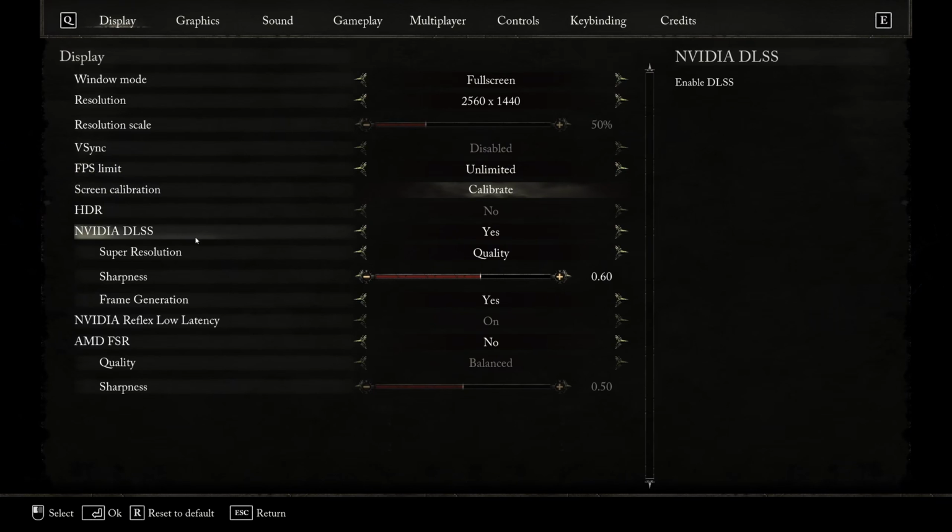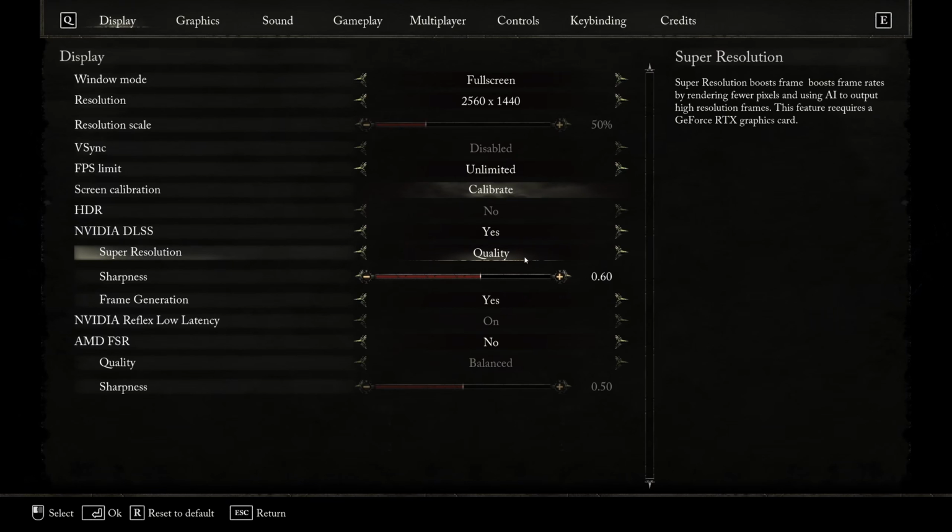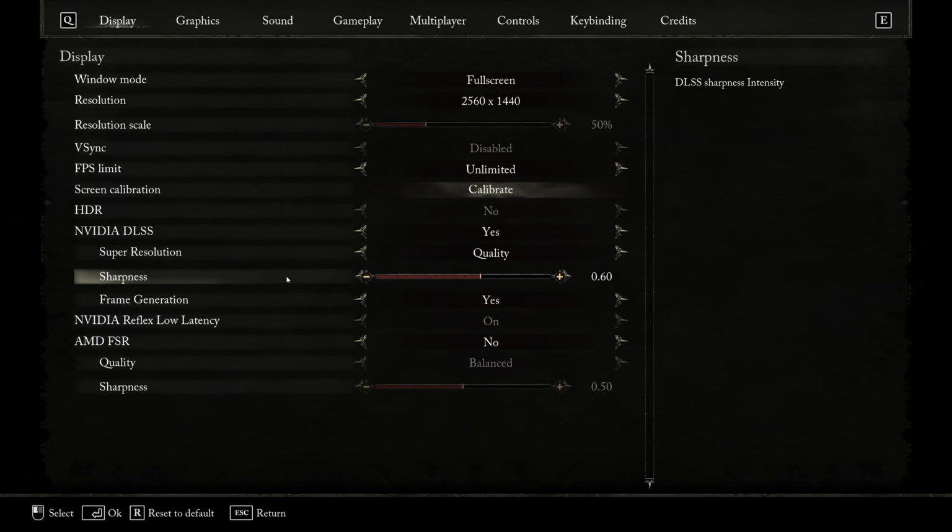If you have an NVIDIA card with RTX, for sure use DLSS. I really recommend using the quality mode. Don't use other modes. They're pretty crappy. It looks very blurry, so quality. And sharpness is a question of preference. I think by default it's at 0.3, so I recommend going to 0.6, but again, question of preference. If you feel that your game is blurry, go higher.